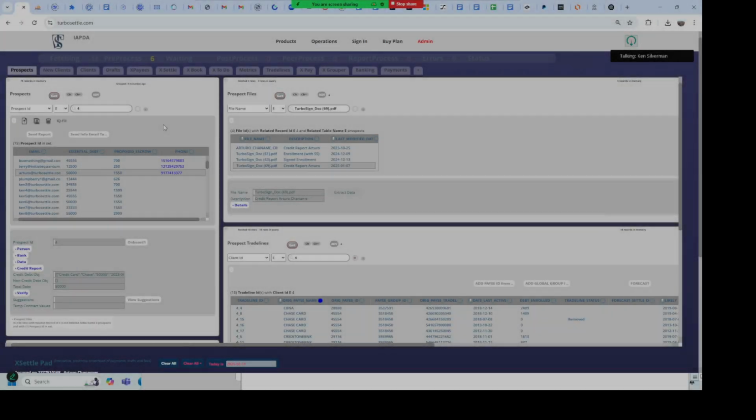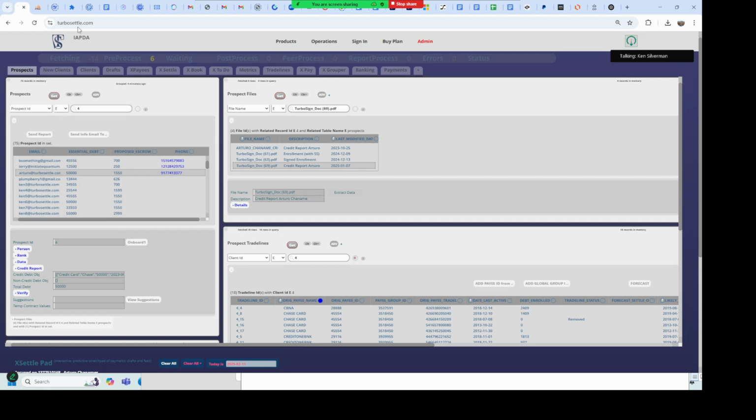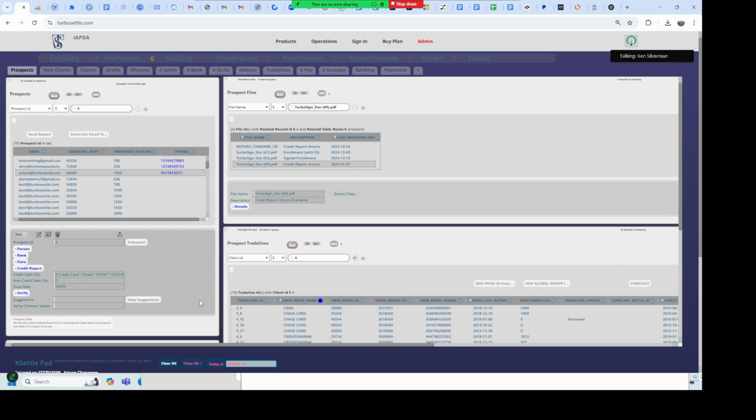So this is just a sample company called IAPDA. This is a certification entity, and it's actually for a relaunch of a new CRM that we're doing with the flagship product going out to a call center in Egypt, representing American debt settlement companies. This is all test data, obviously, as you can see.